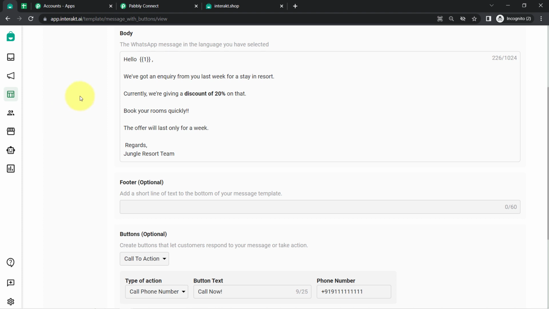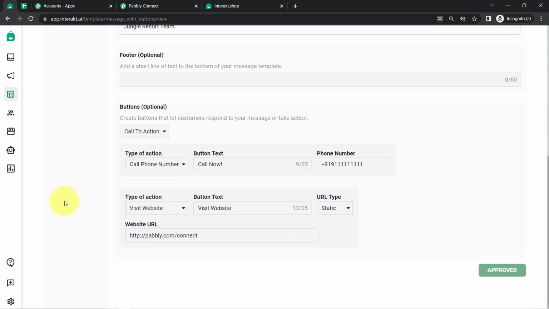You can even read the message. Hello dummy user, we have got an inquiry from you last week for a stay in resort. Currently we are giving a discount of 20% on that. Book your rooms quickly. The offer will last only for a week. Regards, Jungle Resort team. And here the footer is also optional, and the most interesting part of our automation is the buttons. Here you can see I have added 2 buttons inside my message.